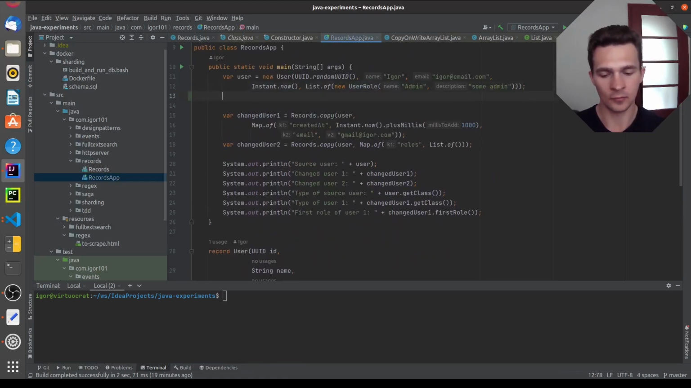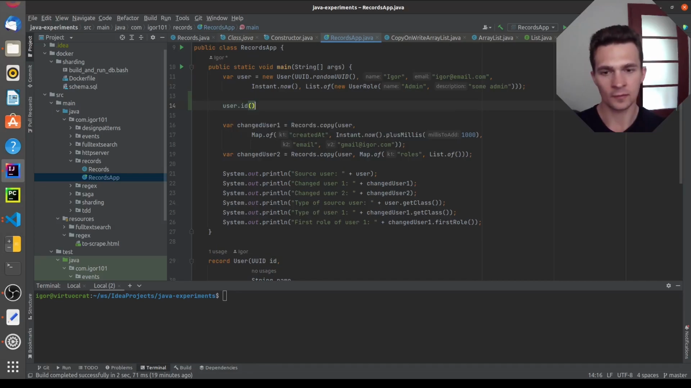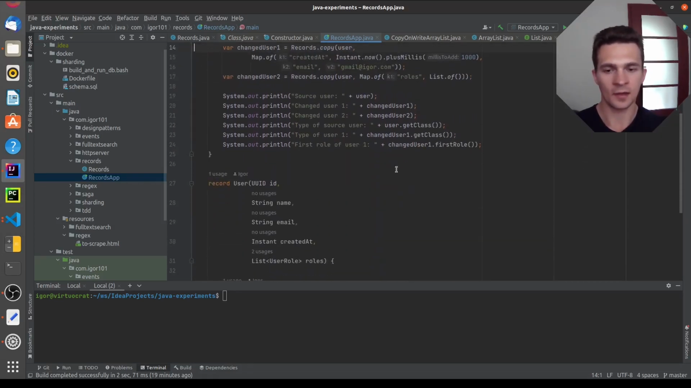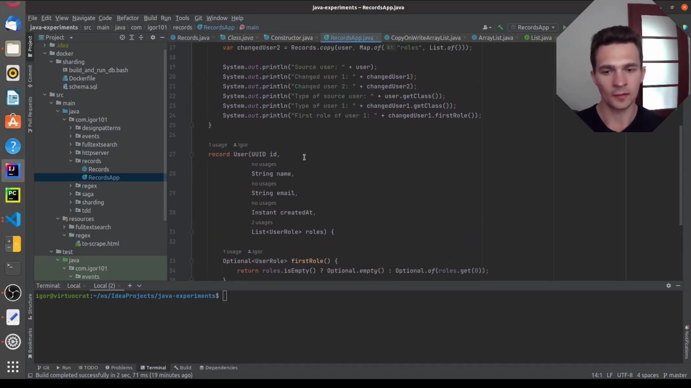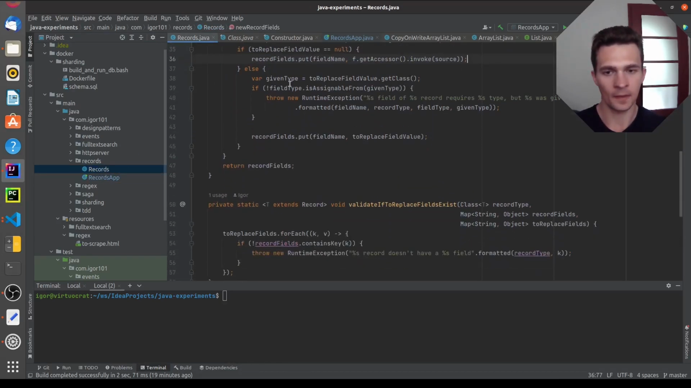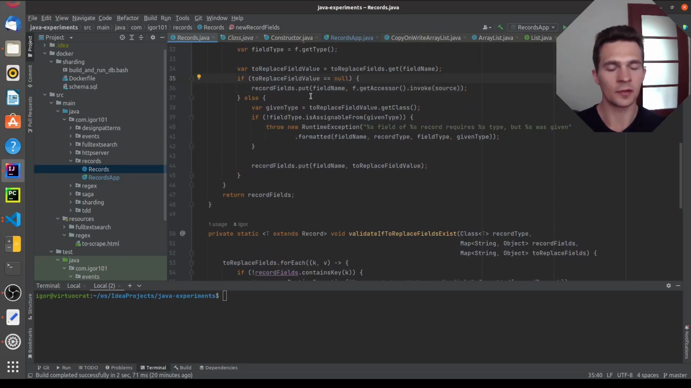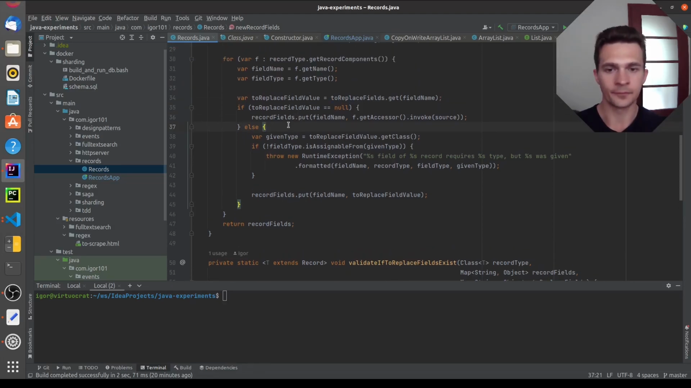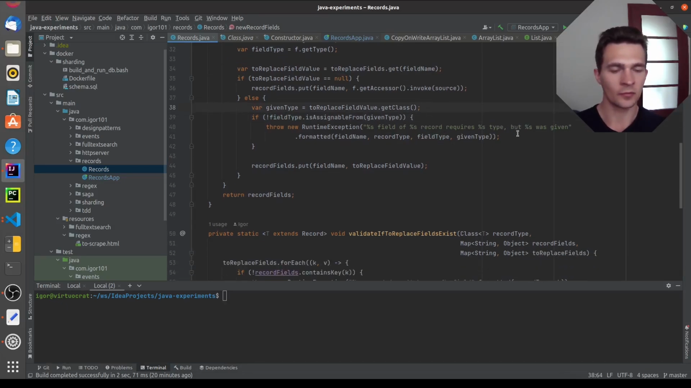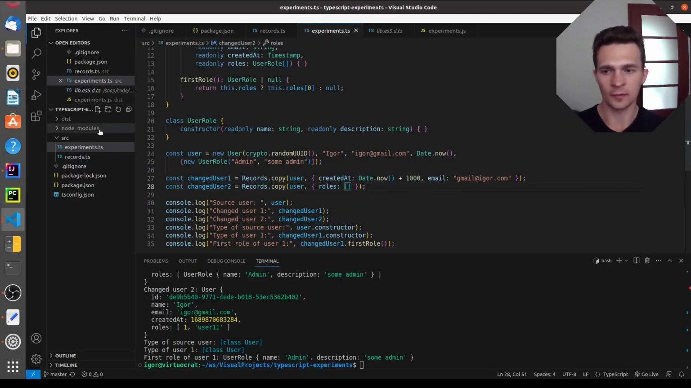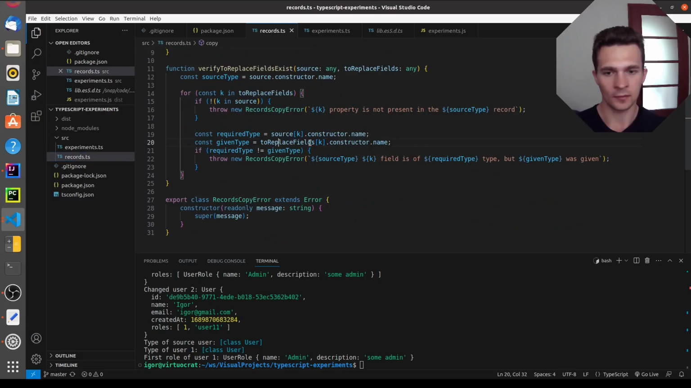So let's see that we are copying user ID. So we have this accessor. It's like a getter, but it is enveloped in a method. Yeah. And if we do have to replace a field as non-null, we check the type, or basically we are checking the type of the field that we have found to be changed. We are comparing whether this field is of the same type as required here. If not, we are throwing an exception, and we actually did the same here.